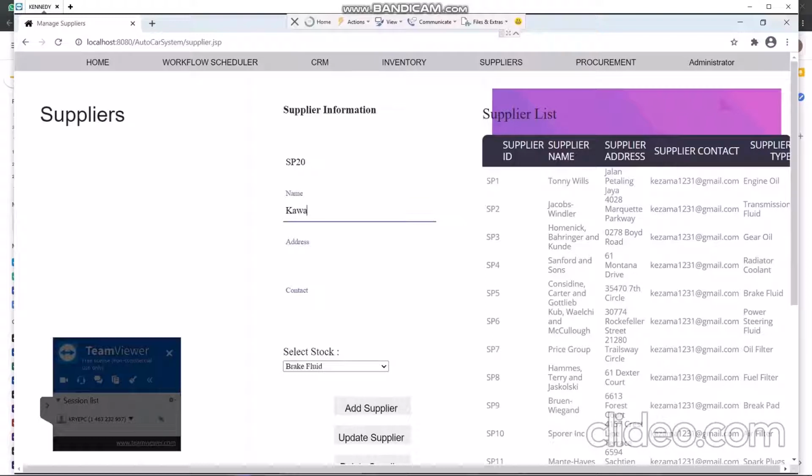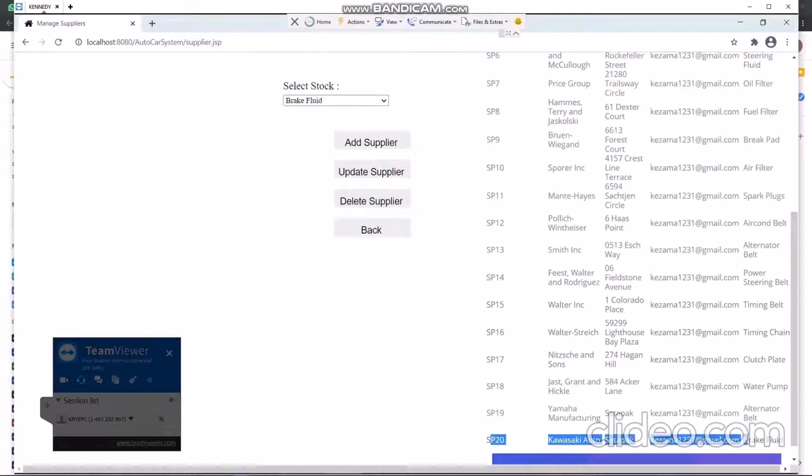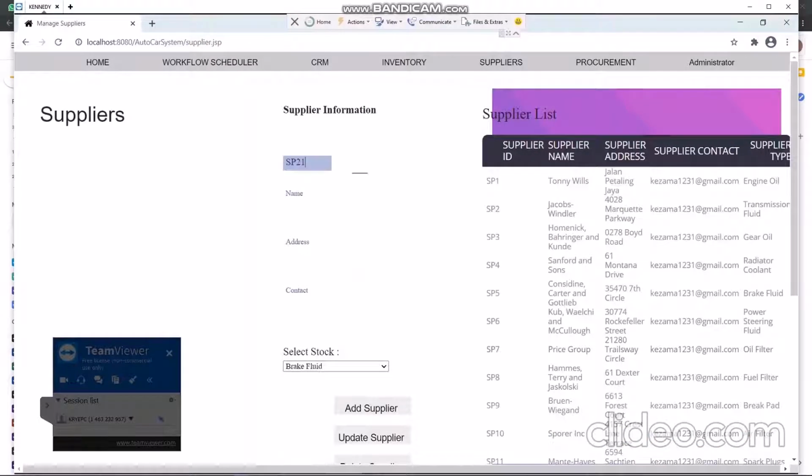Same thing, I will try to enter the details for the supplier. All the inputs also have validations for the name and address, and wherever possible, like select stock, I already made them a select option, so as to limit the open input the user can enter. As you can see, SP20 is added. So I'll try to update here.